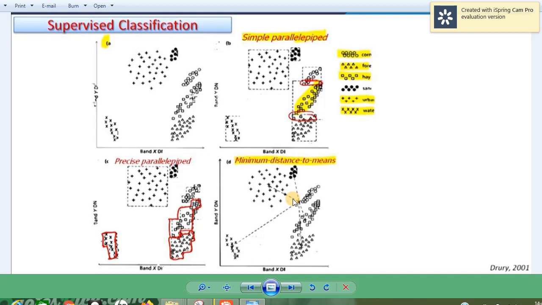Okay, one more classification algorithm is parallelepiped. In parallelepiped we come across two things: simple parallelepiped and precise parallelepiped. In simple parallelepiped, we need to take care of the marking. In the marking, the pixels of the features are present. In simple parallelepiped, the marking is done using a rectangular symbol. In the rectangular symbol, pixels are present.